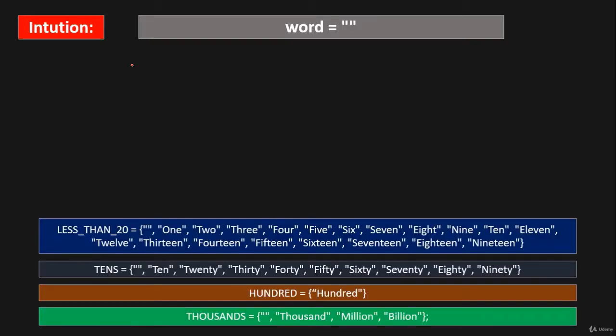Now let's see how we can solve this problem. Let's say we have this words, and we have these 4 boxes. For less than 20, 0 means empty string. 0 is your base case. 0 means empty string, 1 means 1, 2 means 2, 3 means 3, 4 means 4, and so on. Then for tens, 0 means empty string, 1 means 10, 2 means 20, 3 means 30, and so on. For 100, we have only 100. We'll use the 100 string directly in our code.